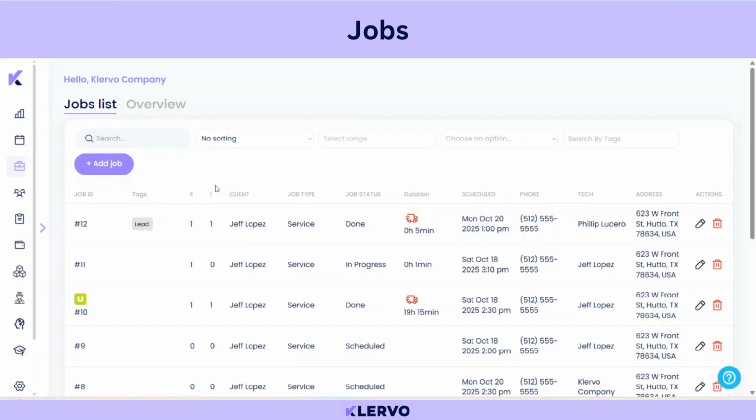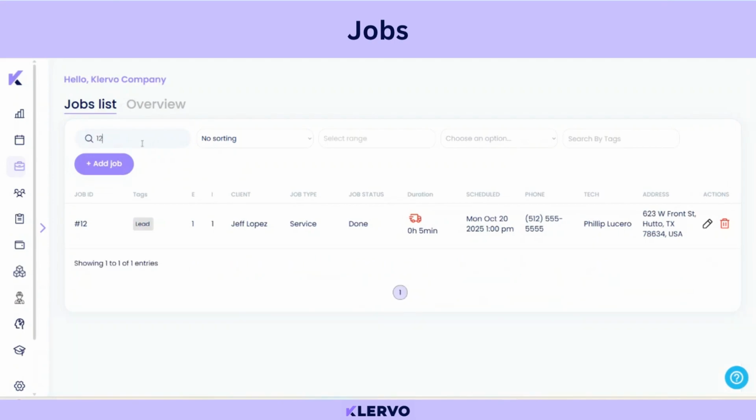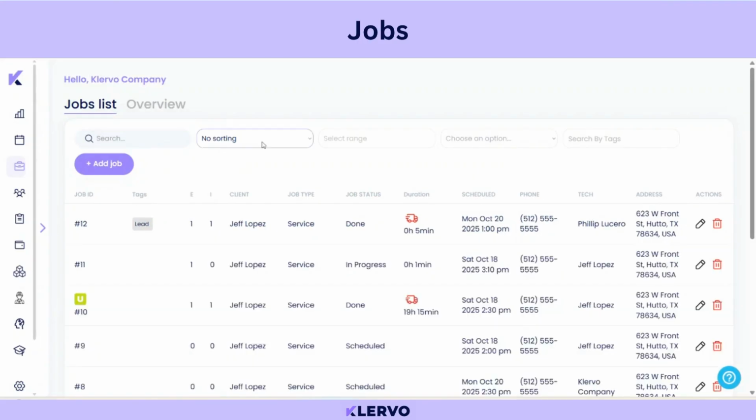There are different sorting methods that you could use. One is utilizing the search field. So I could type in 12 and presto. You could sort by date created. You could select a date range.